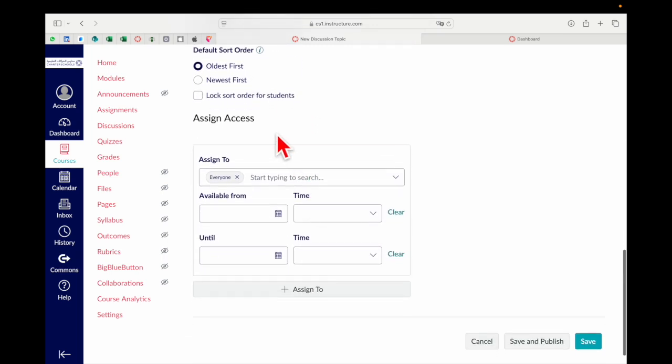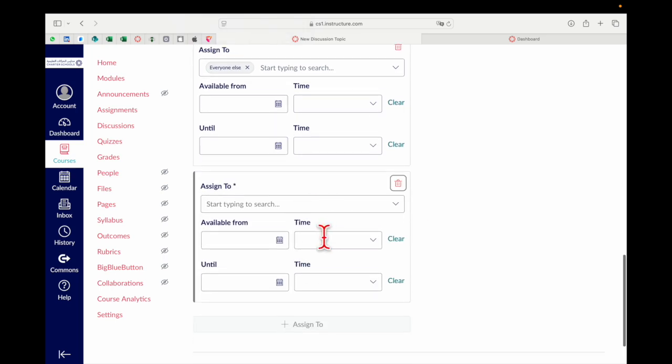Okay, you can assign access exactly how you would with an announcement. So choose who you want to push this out to, and make sure you set the availability and when it disappears. Now you can do this by group. So if you want to push the same discussion out to a different group at a different time, you would just click on this box here where another window pops up, and you'll just make sure those particular students are in there.